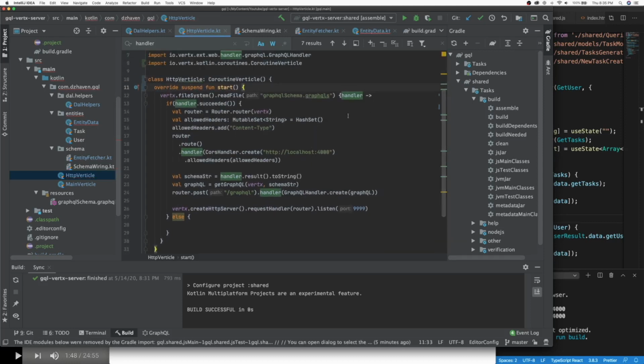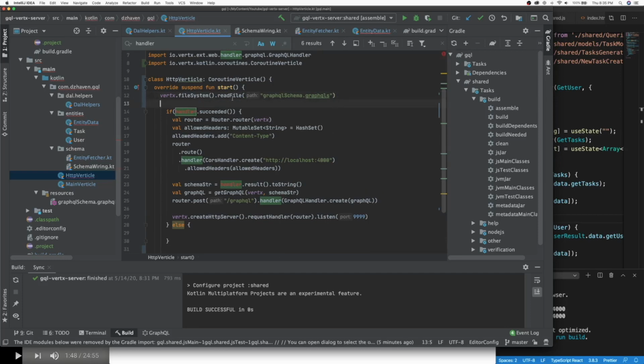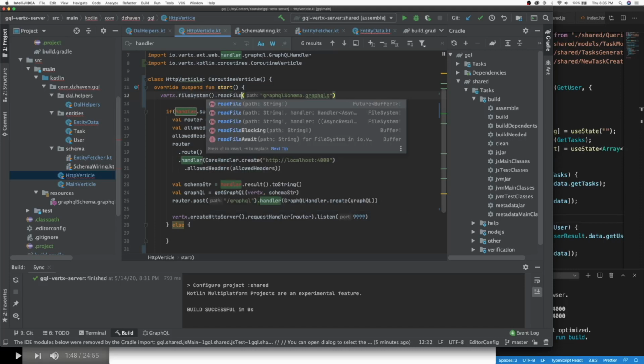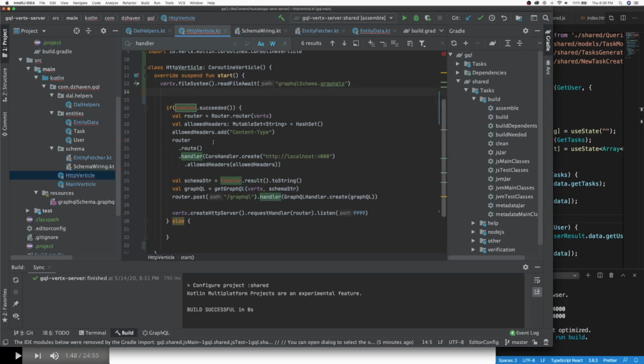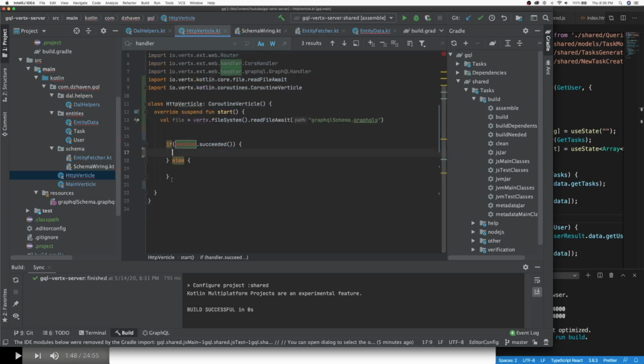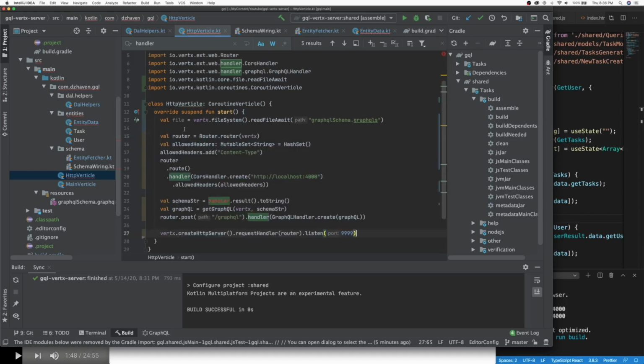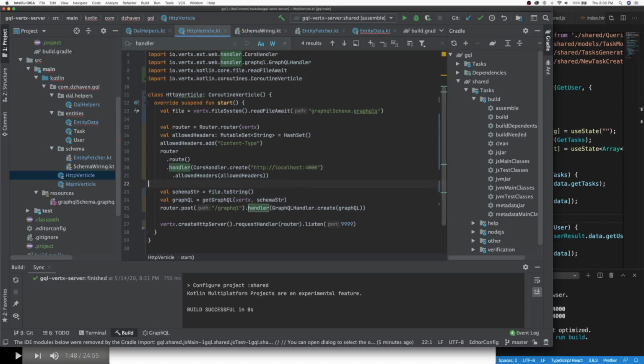Now here, we can also take advantage of one additional functionality for reading files, which is this. Again, it makes the call look like a synchronous call. So then I go here, and this really cleans up some of the code. So I'll save that.